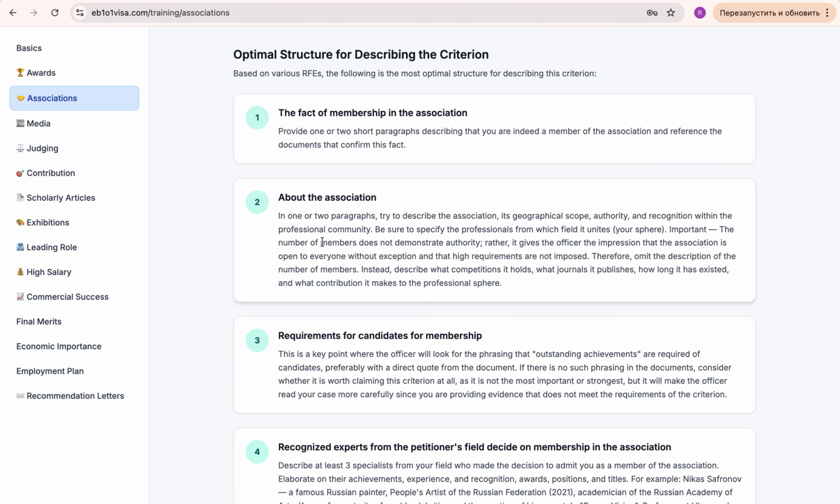The first document is proof of your membership in the association itself. This can be a certificate or a letter from the association confirming that you are or were a member. For sports, this could be membership on a national team in a specific sport. The second section we recommend dedicating to a description of the association itself, its goals and objectives, its credibility, any media coverage, notable partners or government organizations and institutions it's affiliated with.